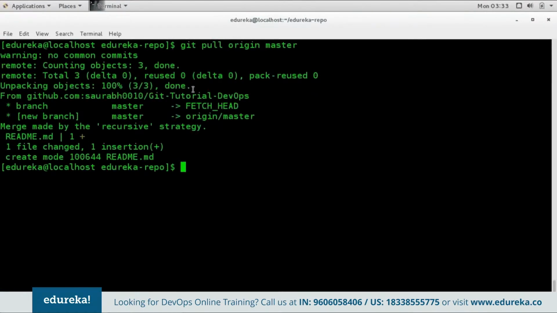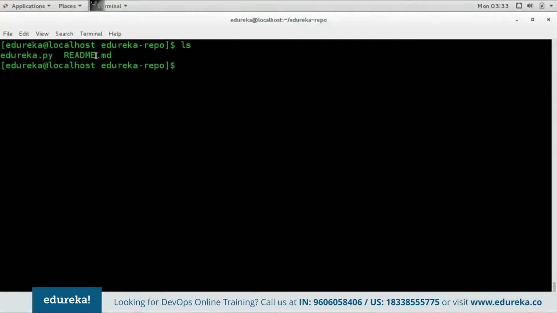So it is done now. As you can see that I've pulled all the changes. So let me clear my terminal and hit an ls command. So you'll find readme.md present here, right? Now what I'm going to show you is basically how to push this edureka.py file onto my remote repository. So for that, all I have to type here is git push origin master, and here we go.